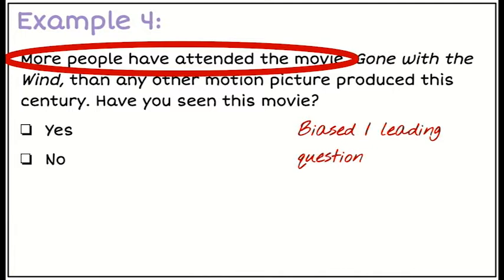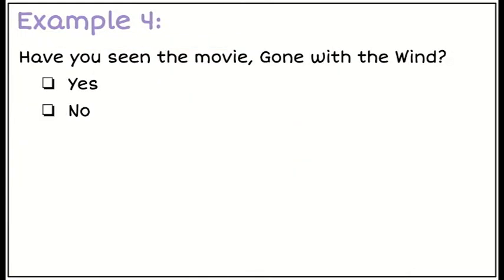So what we want to do is remove any kind of judgment, any kind of lead. And what we want to do is just check, have you seen the movie? Yes or no? That's all we want to know. So that's what we will do: have you seen the movie Gone with the Wind? Yes or no? So it removes that bias.